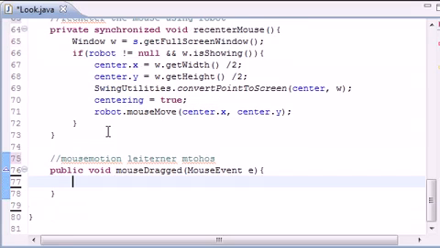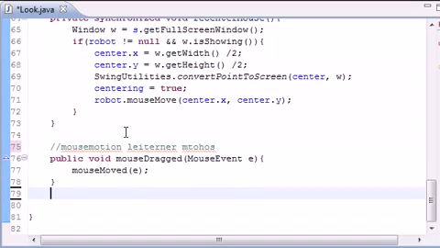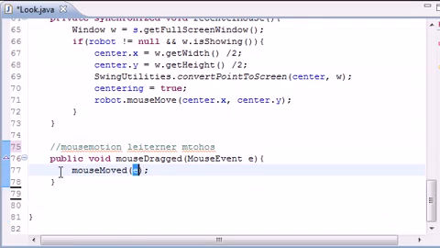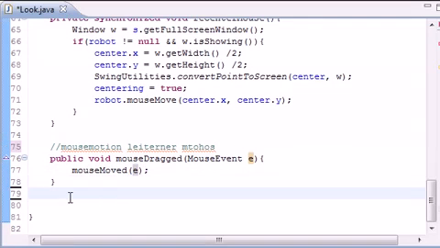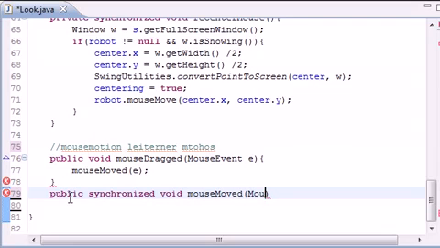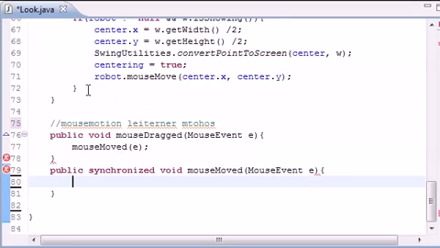And all we're going to do on this method is, if we're dragging the mouse, just call mouse move method and pass it in, because we don't want to have to write the same code again. So we're pretty much just going to take this parameter E and pass it into this method right here, which is public synchronized void mouse moved, mouse event E right there. So now, no matter if you drag your mouse or move your mouse, this is the code that's going to happen, and I'll write it if I have time.